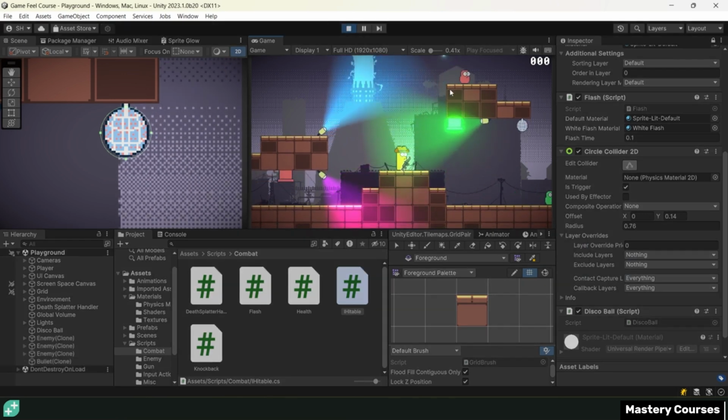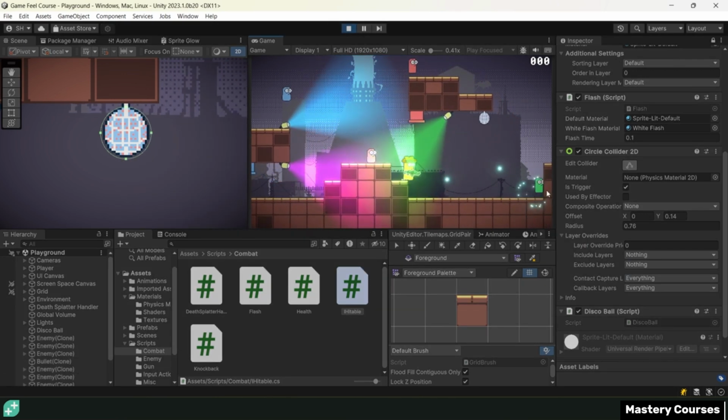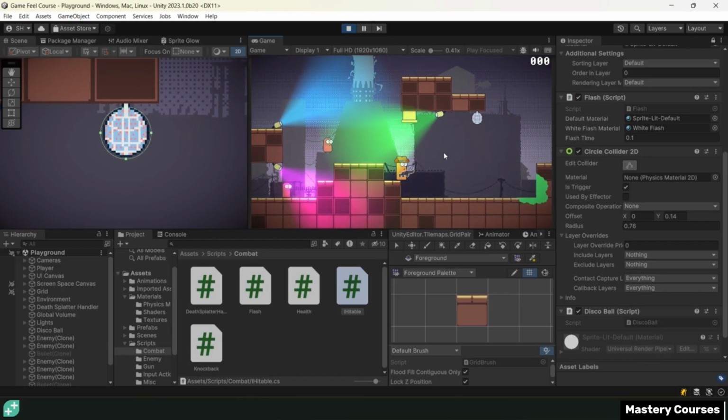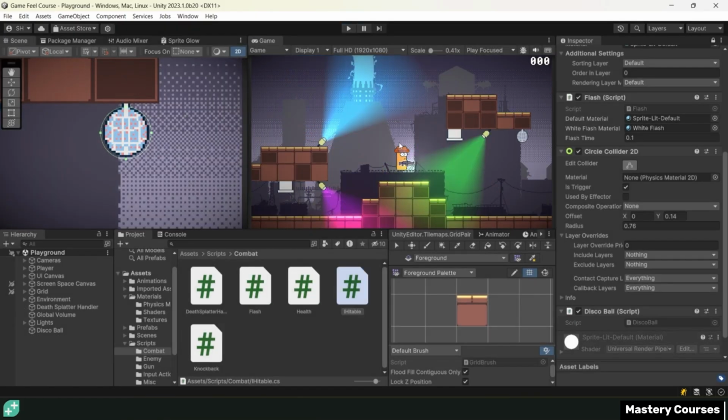So if we fire, nice, our slimes are still being knocked back. They still take damage and die. Everything looks good there. And if we hit our disco ball, nice, we have that nice little flash mechanic. Now everything is working as intended, but I'd like to go refactor the way that our IHitable interface is actually passing through some of those parameters. Now we're not necessarily wrong by any means, we're just passing through some parameters we're not using.